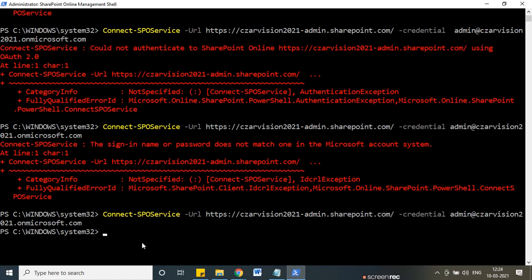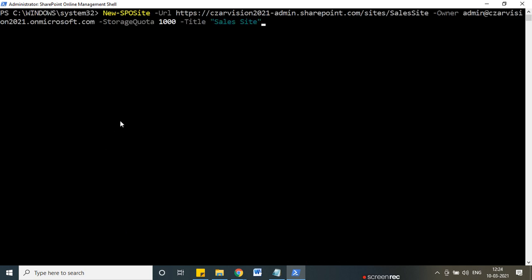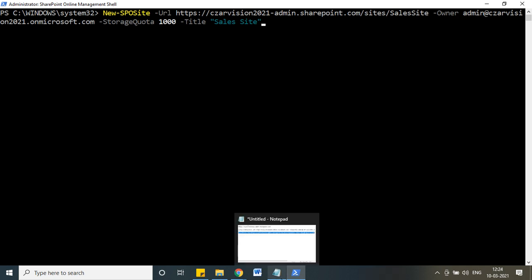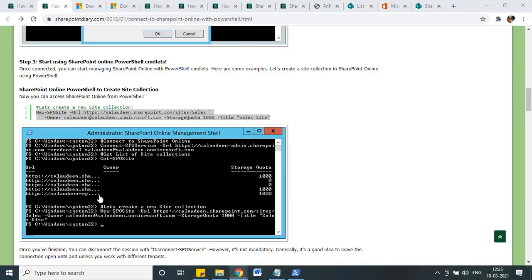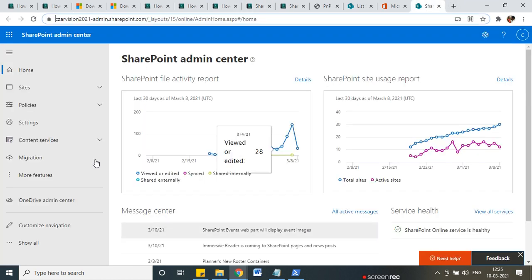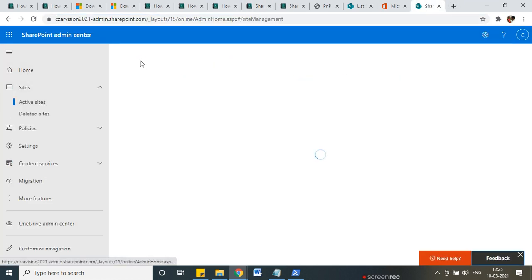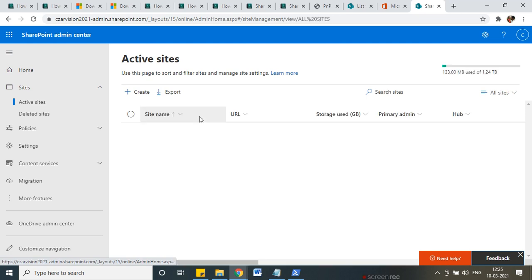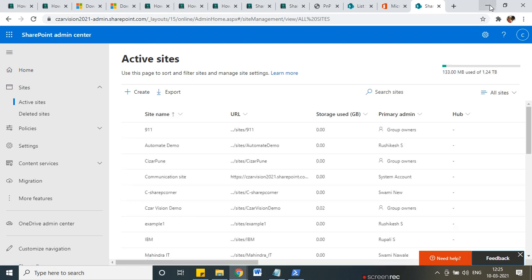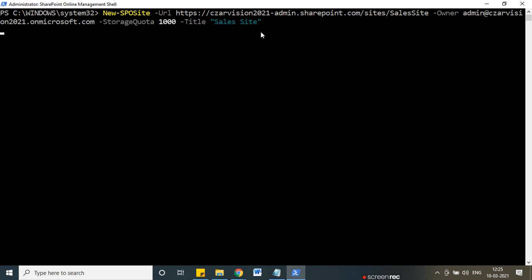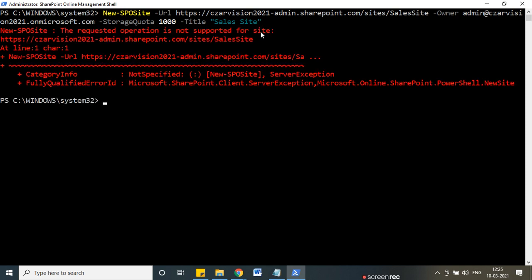So I copy this, and now I'll go here. I say CLS, clear screen. It takes some time. Okay, the screen has been cleared. Now I can enter my URL. Now I will go to the admin center here. Where is my admin center? Sites, active sites. Here is the list of our sites. Now I'm entering, and the sales site will be created.